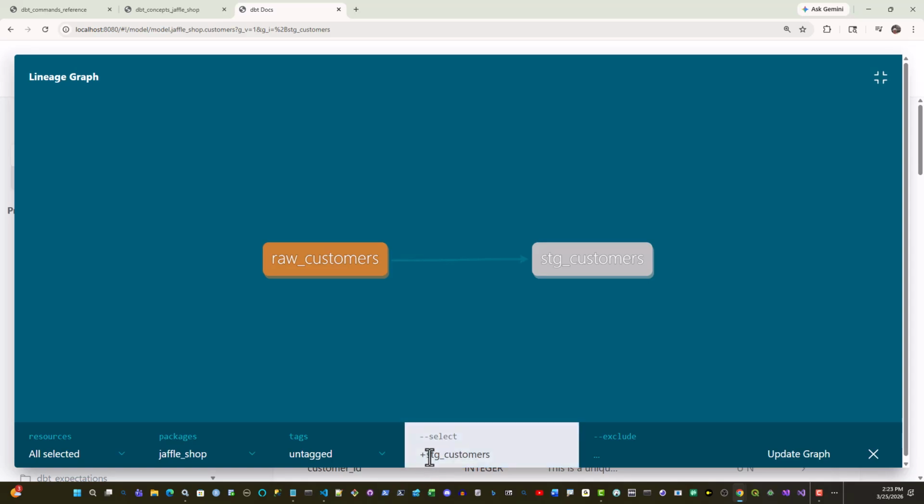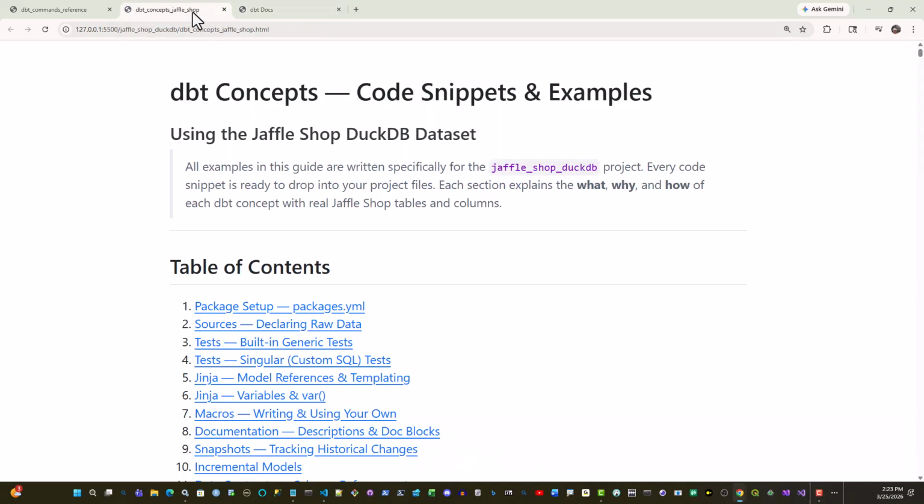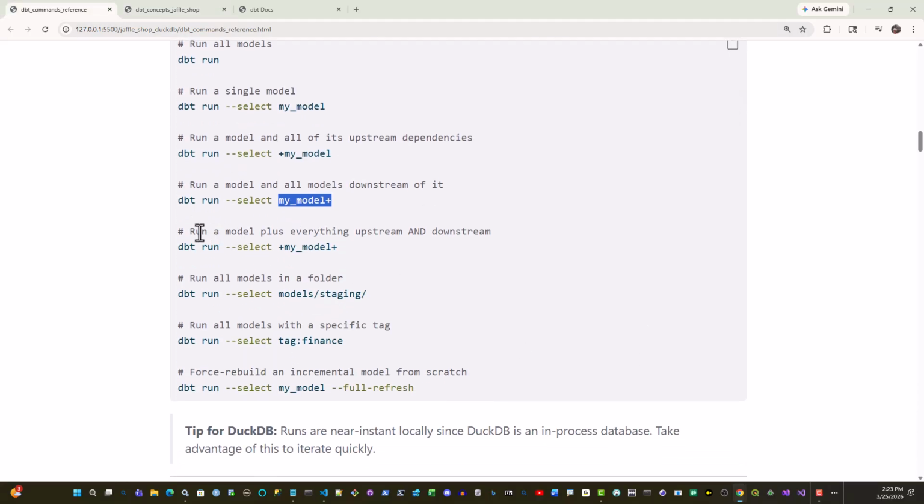So there is a system here with these pluses and minuses, as you can see. So that's something you should know about. Here you can see different variations of this. Run everything upstream and downstream. You do the plus on each side.